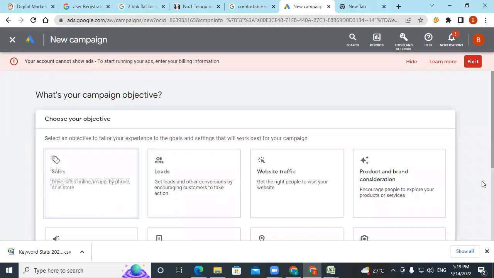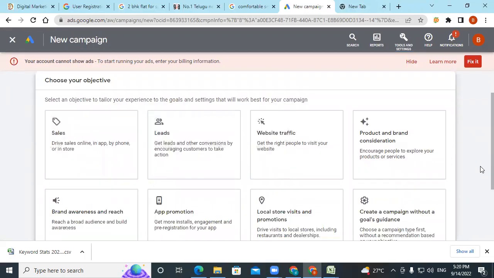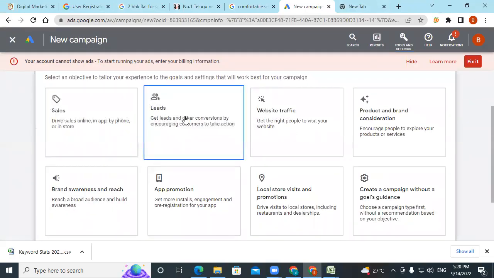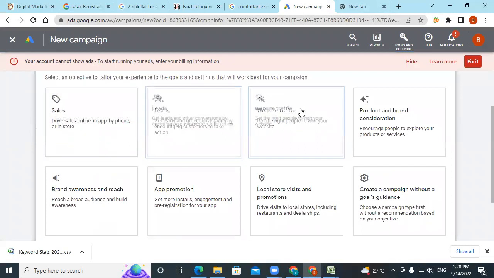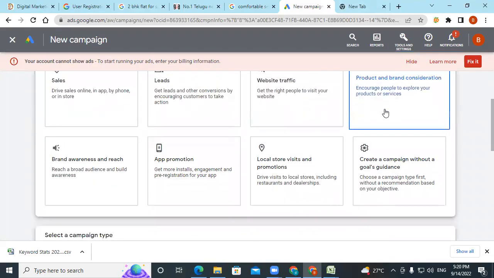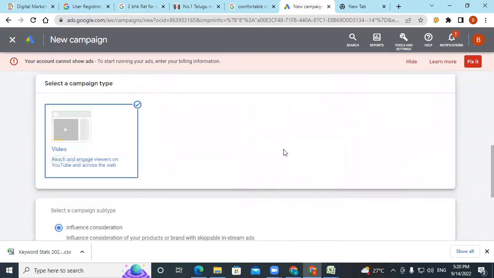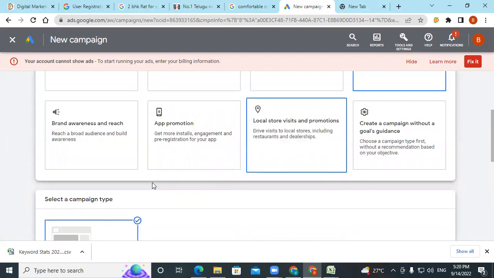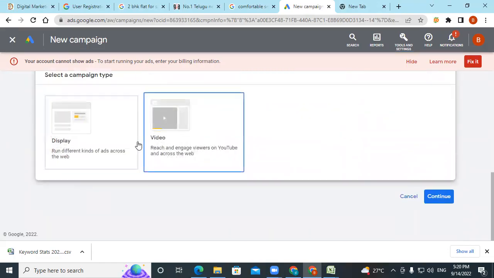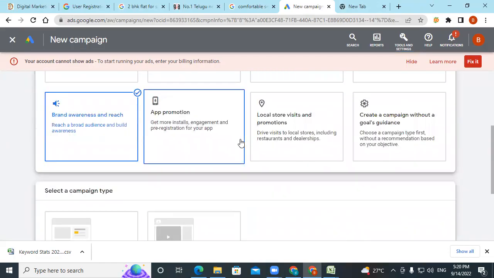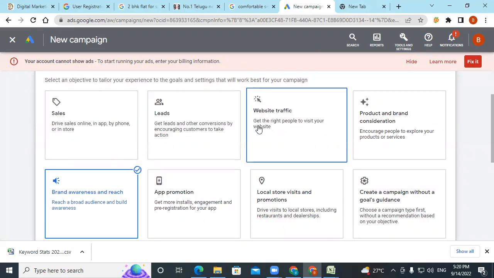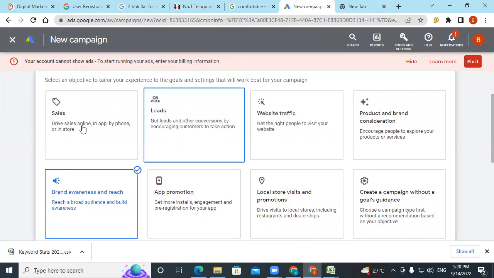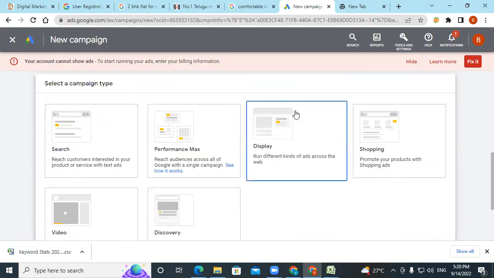And what are the objectives that are available for search ads? Sales, leads, website traffic. For these 3 objectives, you can create search campaign. You look at this, you don't have search campaign. It is only for video ads. You look at this, only video ad and display ad. Only for this top 3, that is sales, leads and website traffic, you can create search ads. So I'm getting into website traffic. I want to improve the traffic of my website.